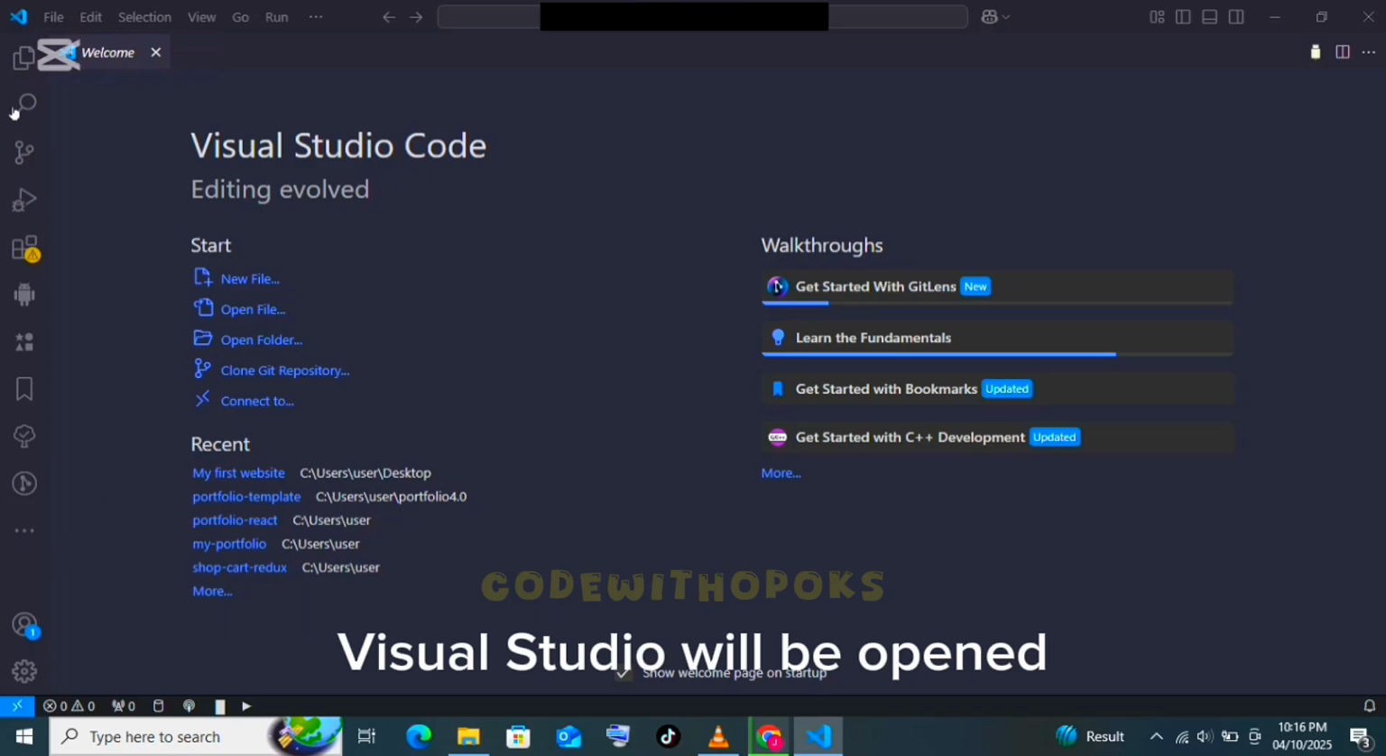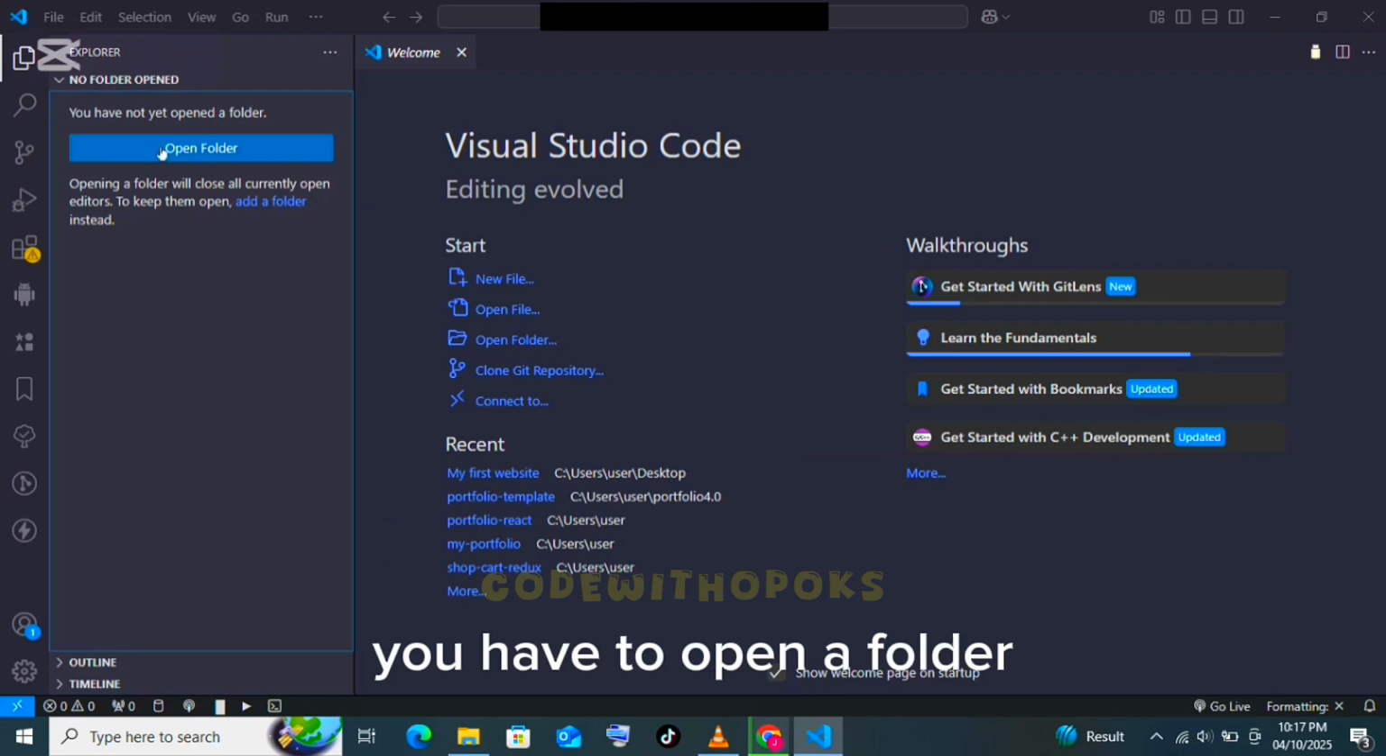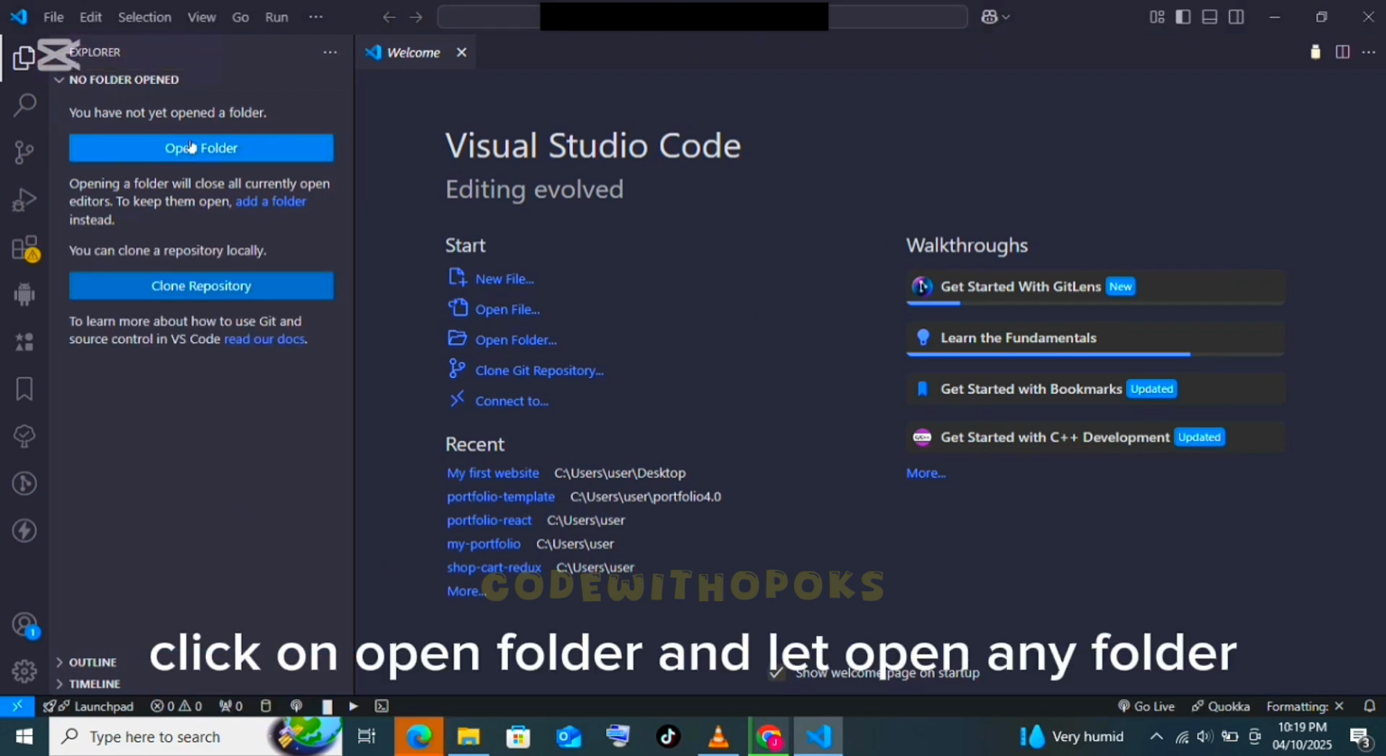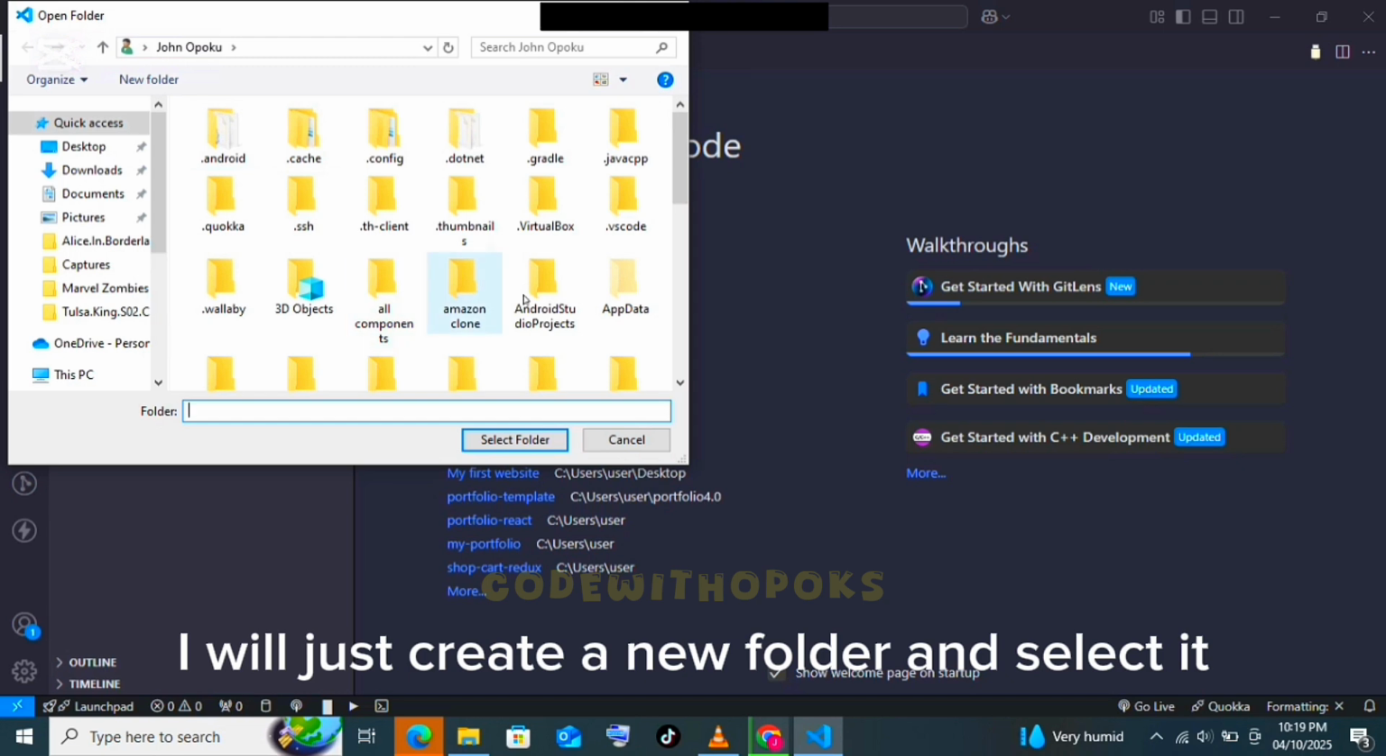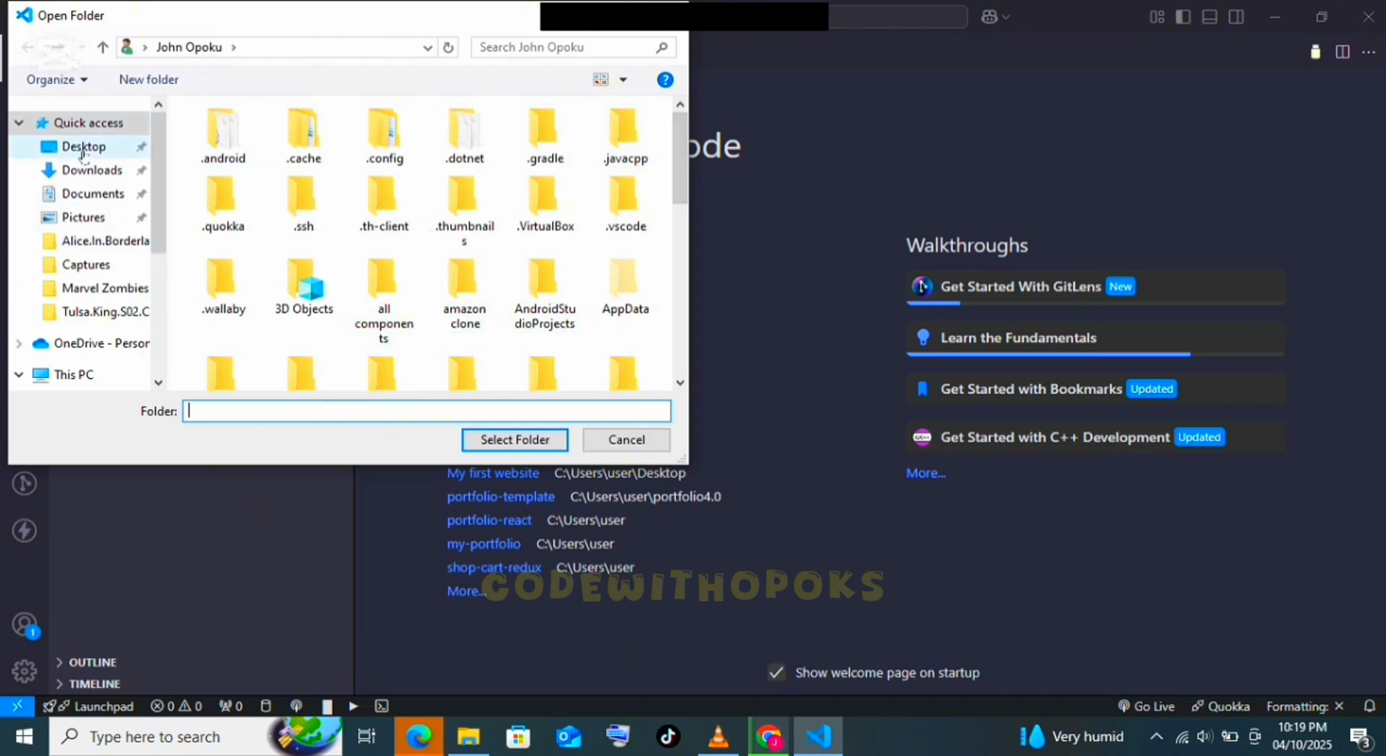Visual Studio will be opened. You have to open a folder. Click on Open Folder and let's open any folder to store our files. I will just create a new folder and select it.